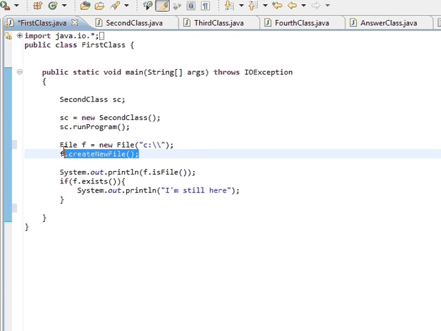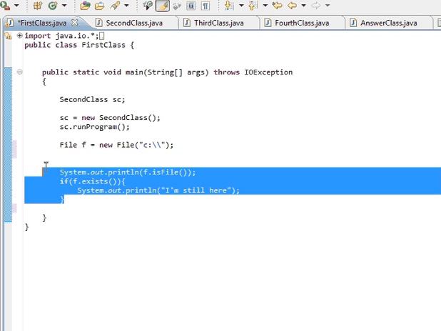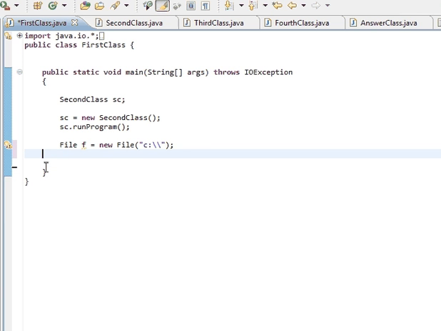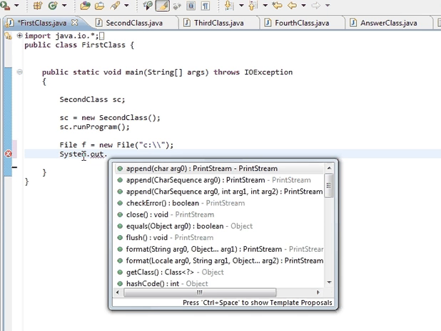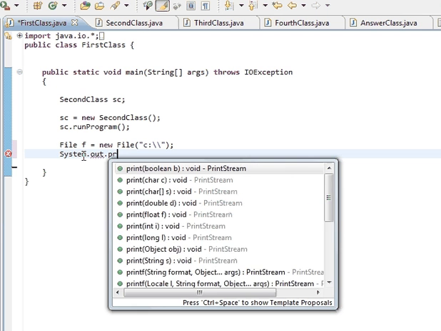I'm going to take this away to create the file. I'll take that away, and this as well. I'm going to start afresh. What we can do is System, just print it out, just the way we normally print something out. We're just going to print out the method.